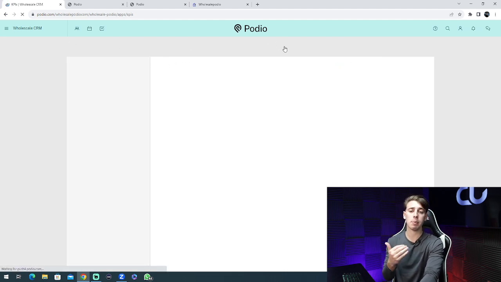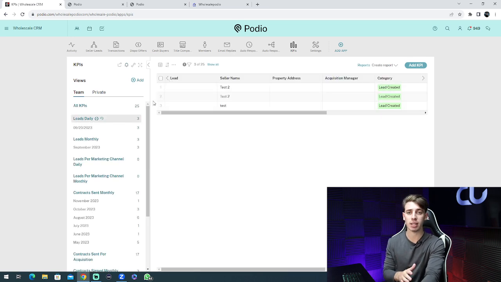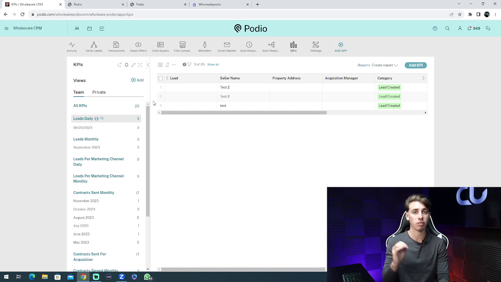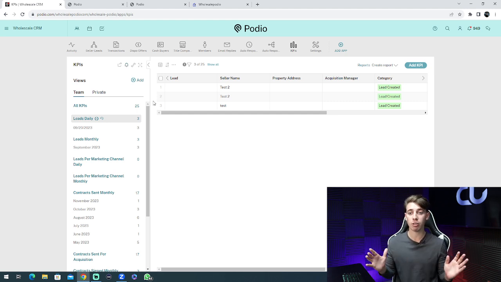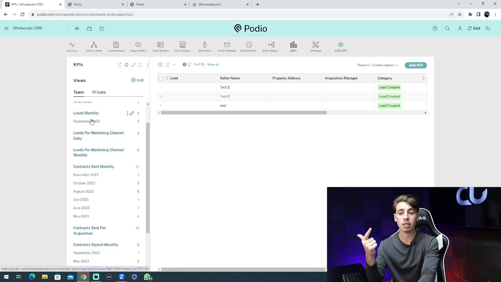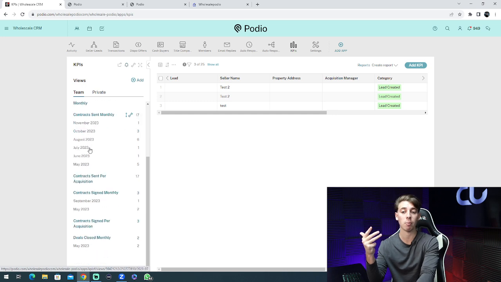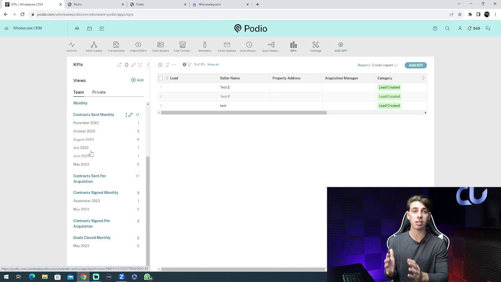And then KPIs. Guys, this system is going to track for you all your key performance indicators. Every single metric that's important for a wholesaling business is going to be tracked. So if you want to set up your wholesaling business properly, you need to have your metrics tracked. Otherwise, you're flying blind. It's going to track how many leads you're getting daily, how many leads monthly, how many leads per marketing channel, how many contracts you've sent per month, how many contracts you've gotten signed, how many deals closed, and it's going to track these metrics for each member of your team.